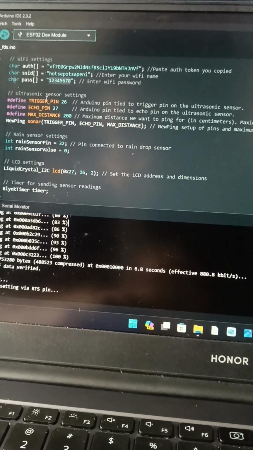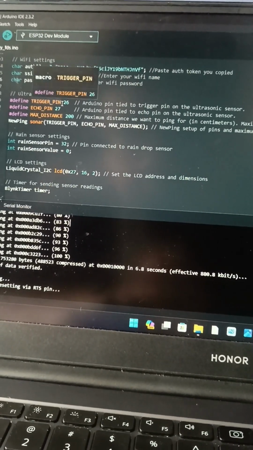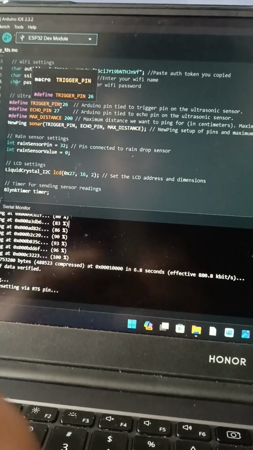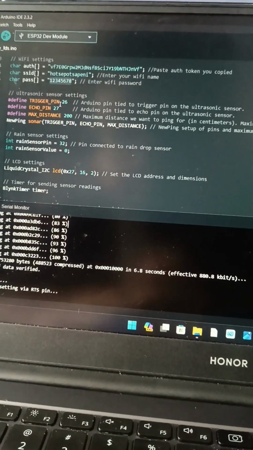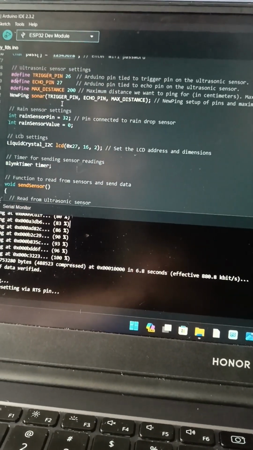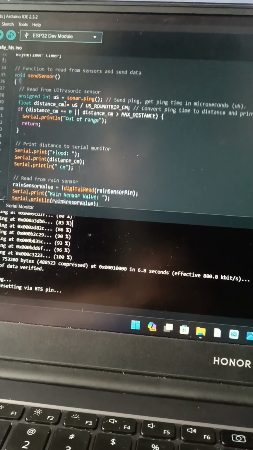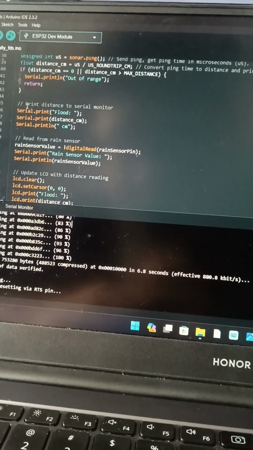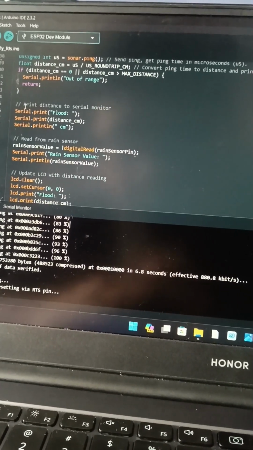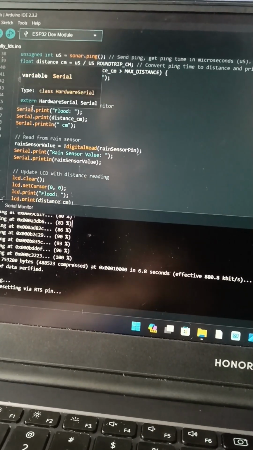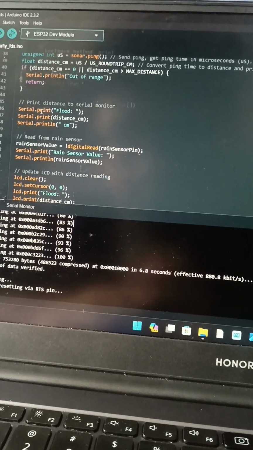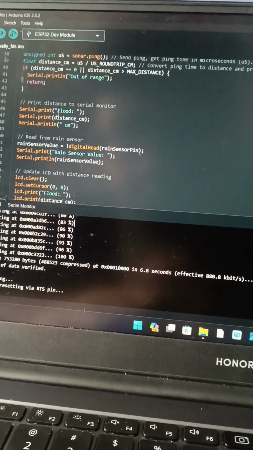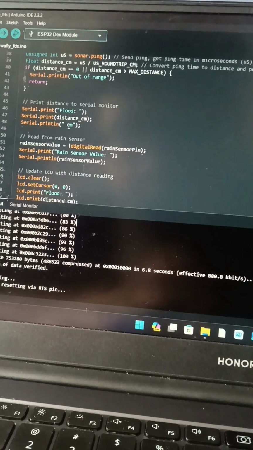So the trigger connects with ESP32 GPIO 26. Same for the other sensor and the LCD. Here, on print distance to serial monitor, I'm using the LCD. Later on my LCD, it will show flood and the distance with the unit that I'm using.